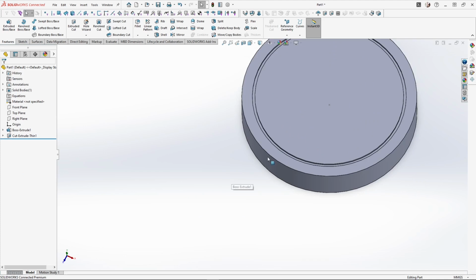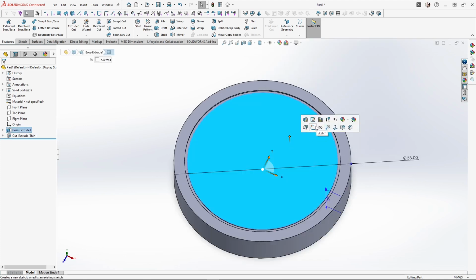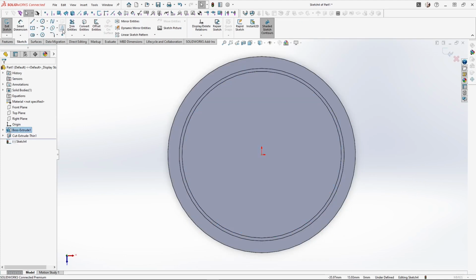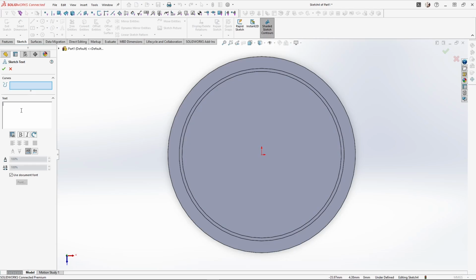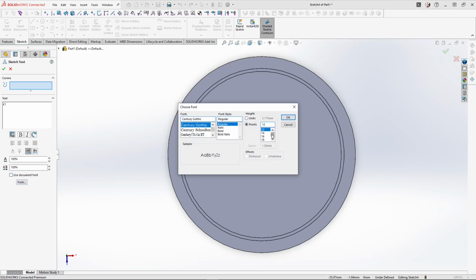Sketching onto this face, I'm using the text sketch feature and typing in £1. To change the font size, I'm selecting this box here and font. Here I can edit the font type and size. For the height under units, I'm changing the sketch height to 12mm.